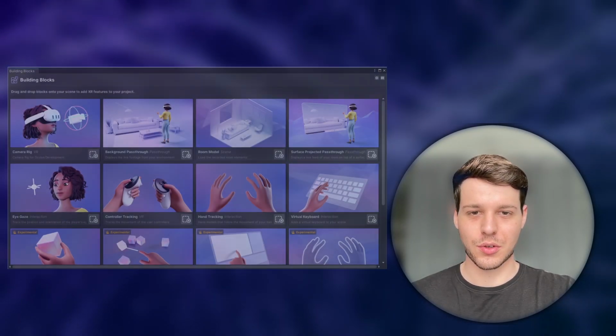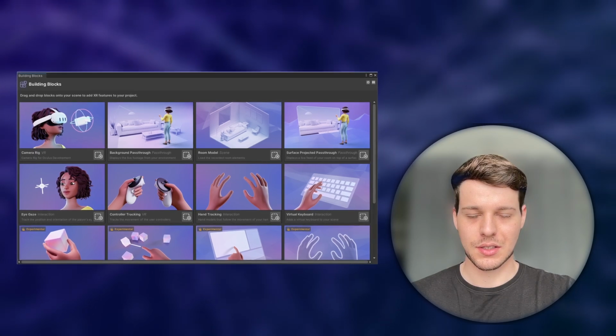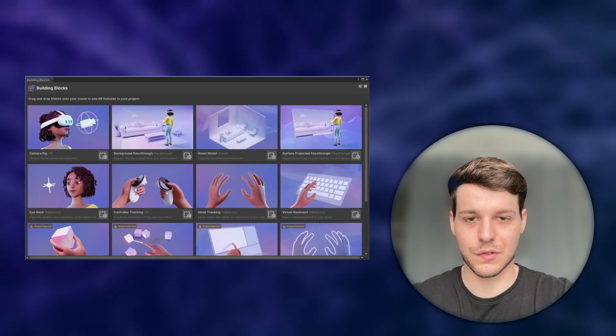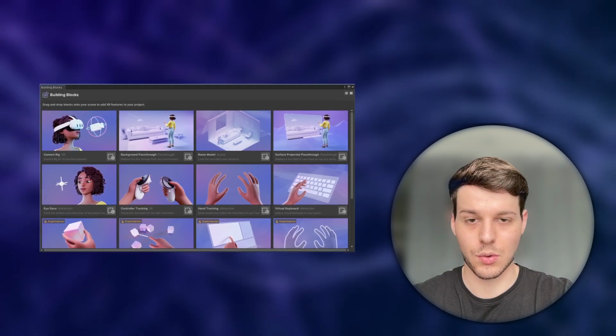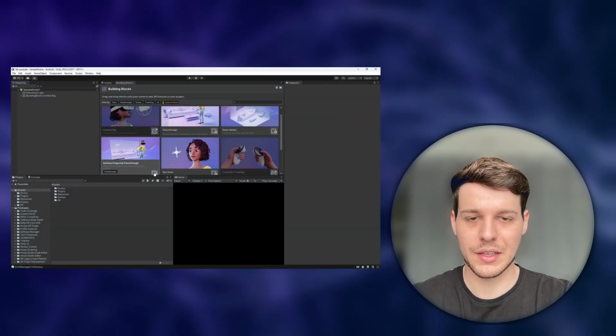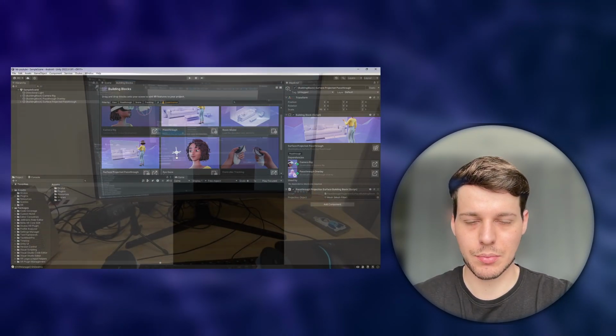What's up, XR developers? Today we're going to look at a new tool from Meta, which is called the Building Blocks. This tool has been designed to help developers find and implement new features from the Meta XR SDK into your project quickly. This tool is not only for beginners, but can speed up everyone's setup significantly.